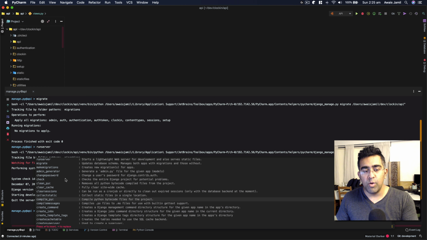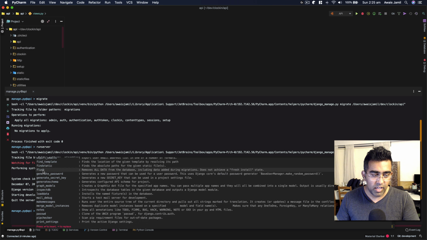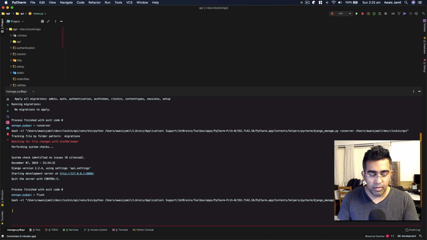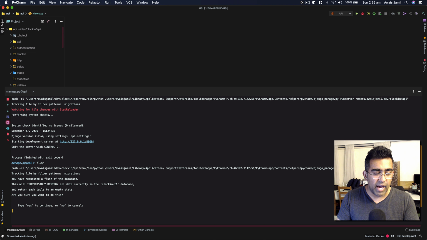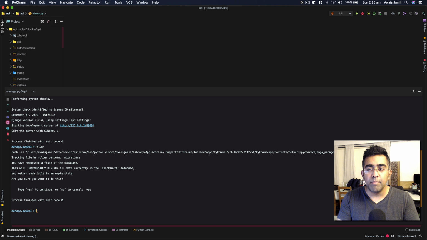You don't want to go to documentation and read the whole CLI command, but here it's like, flush, for example: remove all the data from a database, including data added during migration, does not archive a fresh install state. So basically it's saying if I use this flush command, it's going to remove all the data from the database. Okay, let's give it a shot. I'm just going to double click on that, enter, and now it probably asks me yes or no. It's giving me a confirmation. So type yes, enter, and that's it. It should clean my database.